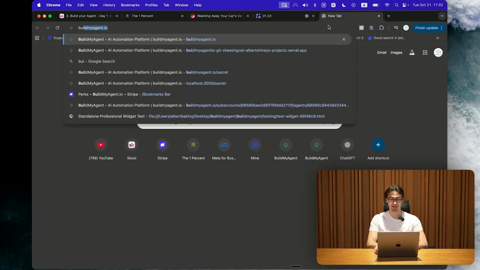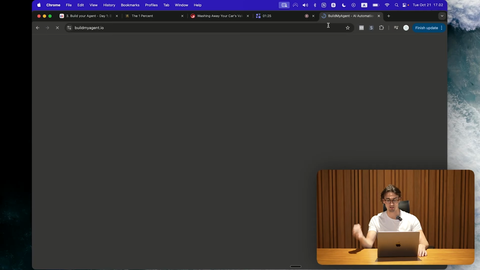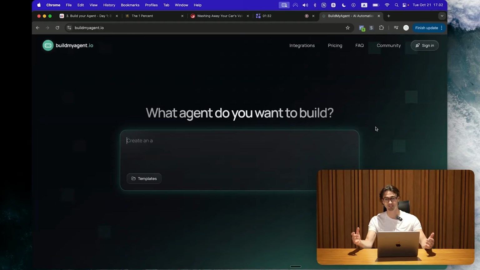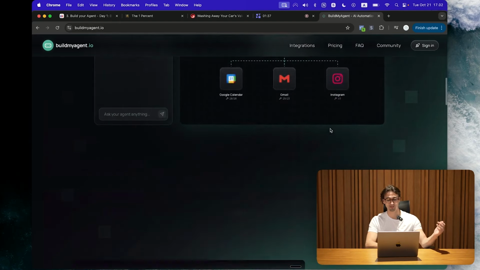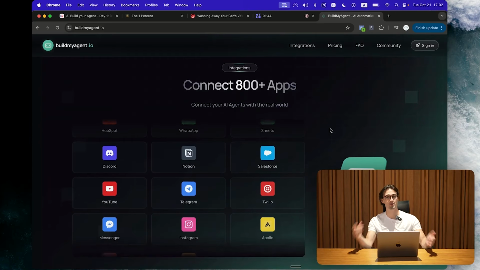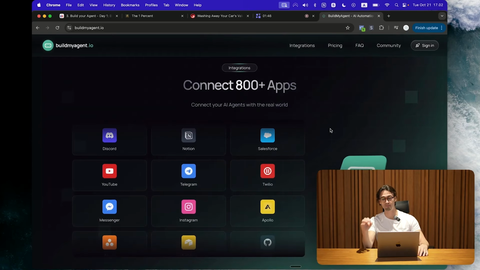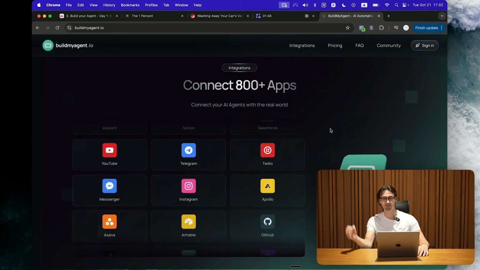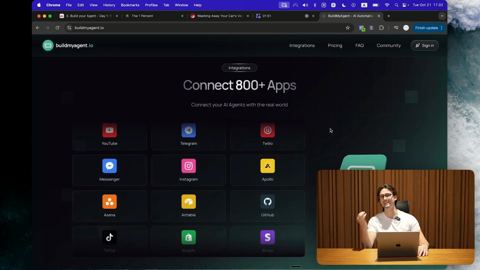The first thing I do is that I head to BuildMyAgent.io. This software allows you to build intelligent AI agents just by using words, and you can add over 800 different integrations. I'm also a co-owner in BuildMyAgent, so if you have any feedback whatsoever, make sure to let me know inside of school, because then we can make the software even better.